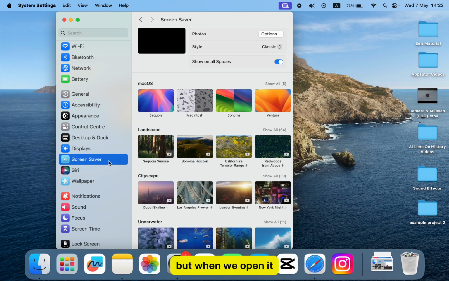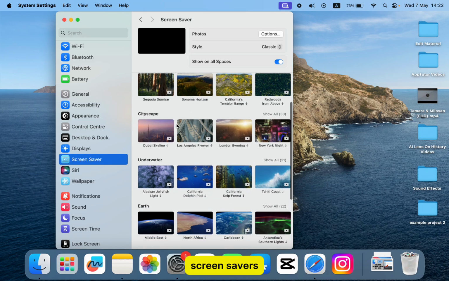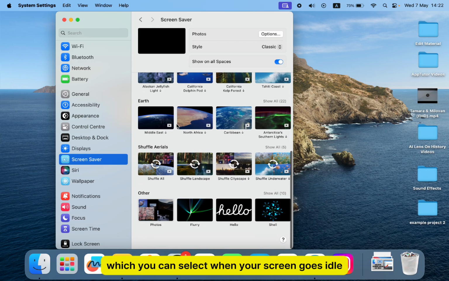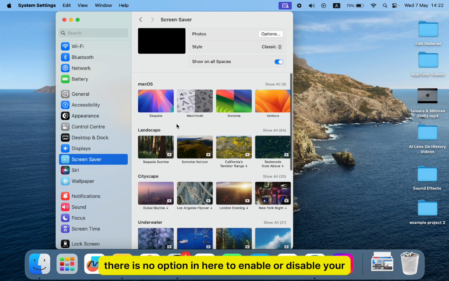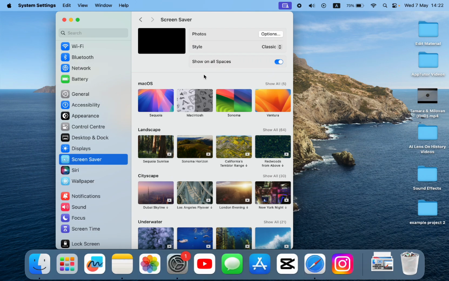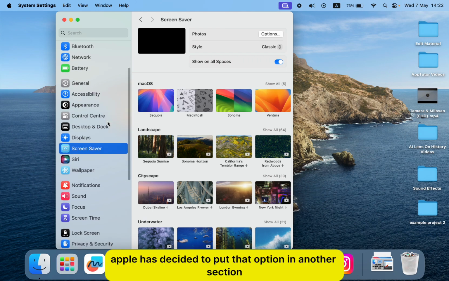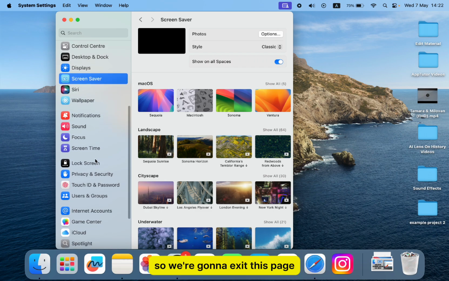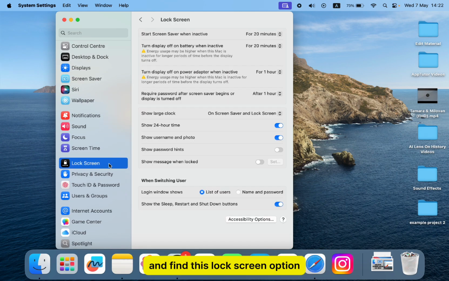But when we open it, you'll be able to see a bunch of different screensavers which you can select when your screen goes idle. But there is no option in here to enable or disable your screensaver, which can be pretty annoying. Apple has decided to put that option in another section. So we're going to exit this page and find this lock screen option.